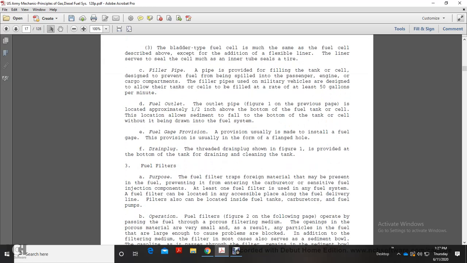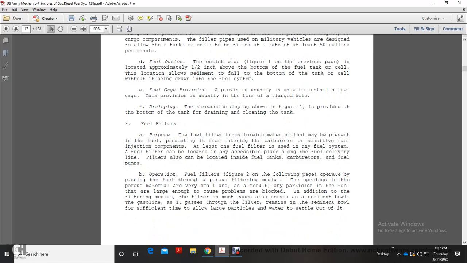Fuel outlet. The outlet pipe, figure 1, previous page, is located approximately 1/2 inch above the bottom of the fuel tank or cell. This location allows sediment to fall to the bottom of the tank or cell without being drawn into the fuel system. Fuel gauge provisions. Provisions are usually made for installing the fuel gauge, usually in the form of a flange hole. Drain plug. The threaded drain plug shown in figure 1 is provided at the bottom of the tank for draining and cleaning of the tank.